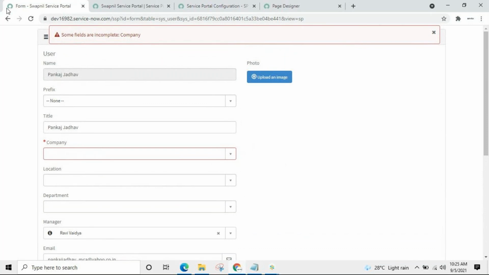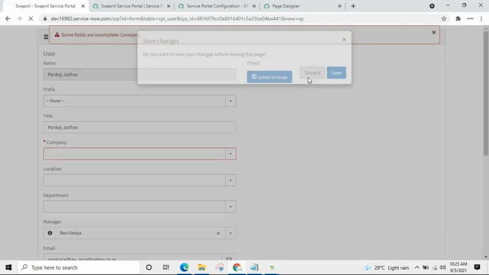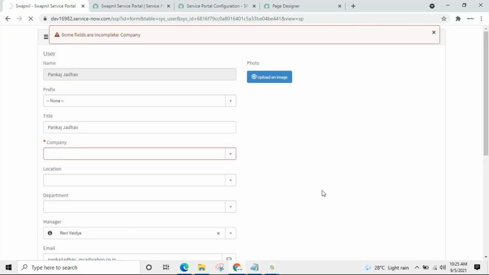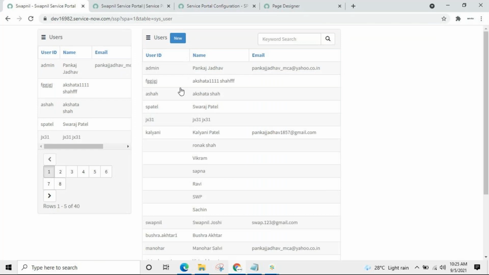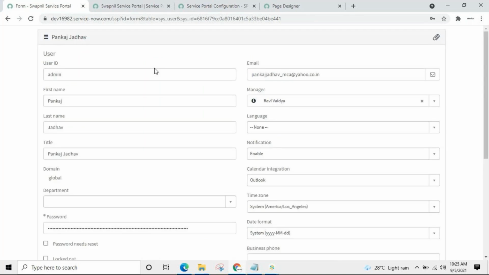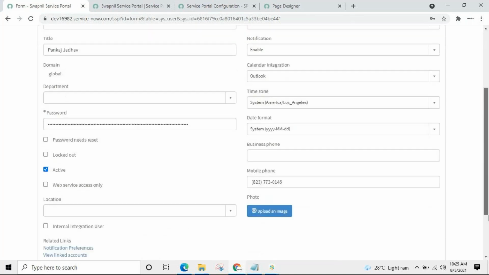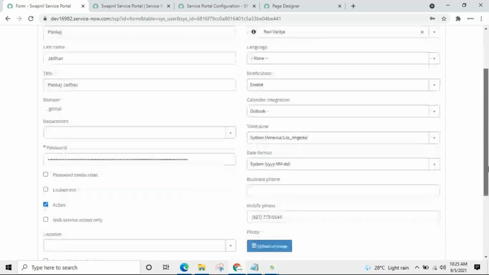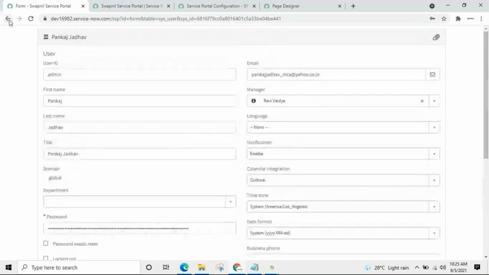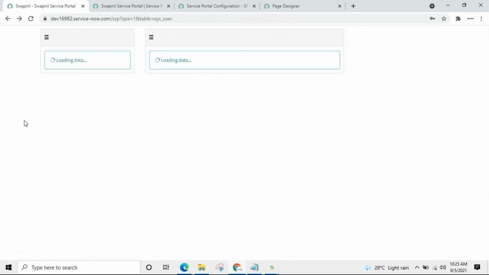Where's the other one? If I go back, discard. Going back. Yeah, here you specified the table yourself, right? Can we open? We can do the same thing from here. We chose the table, right? But it seems we can create a new record as well from here.